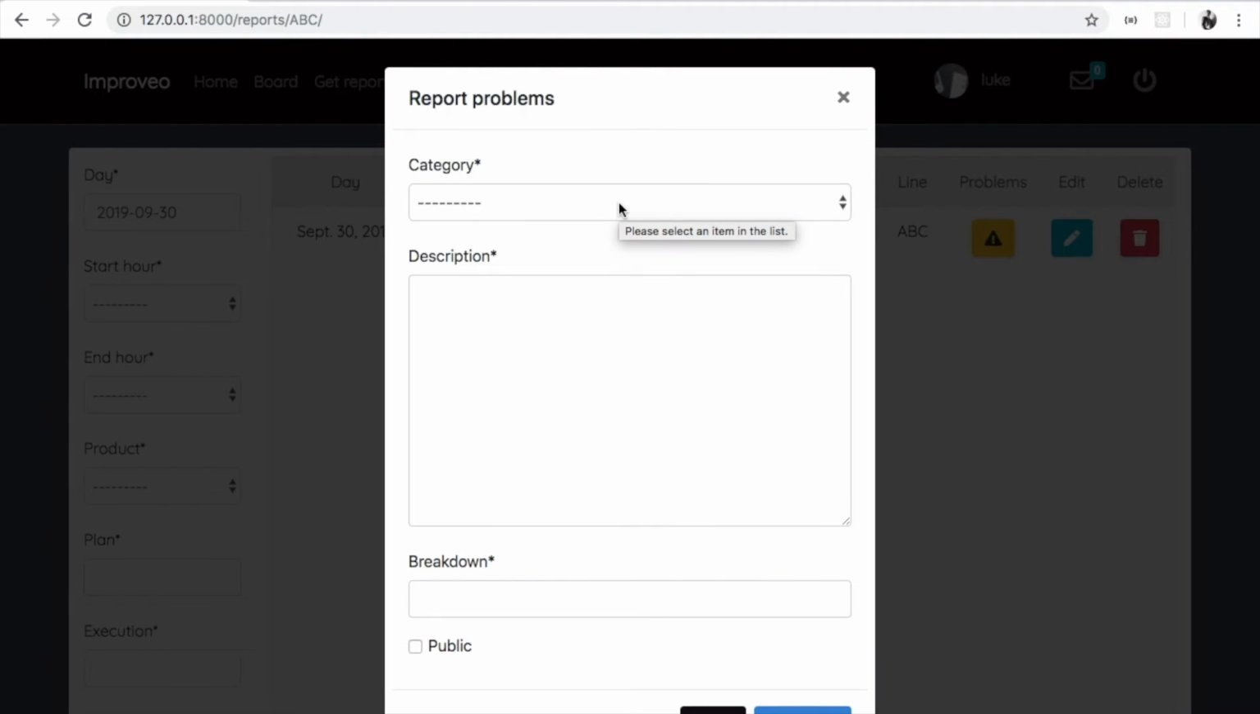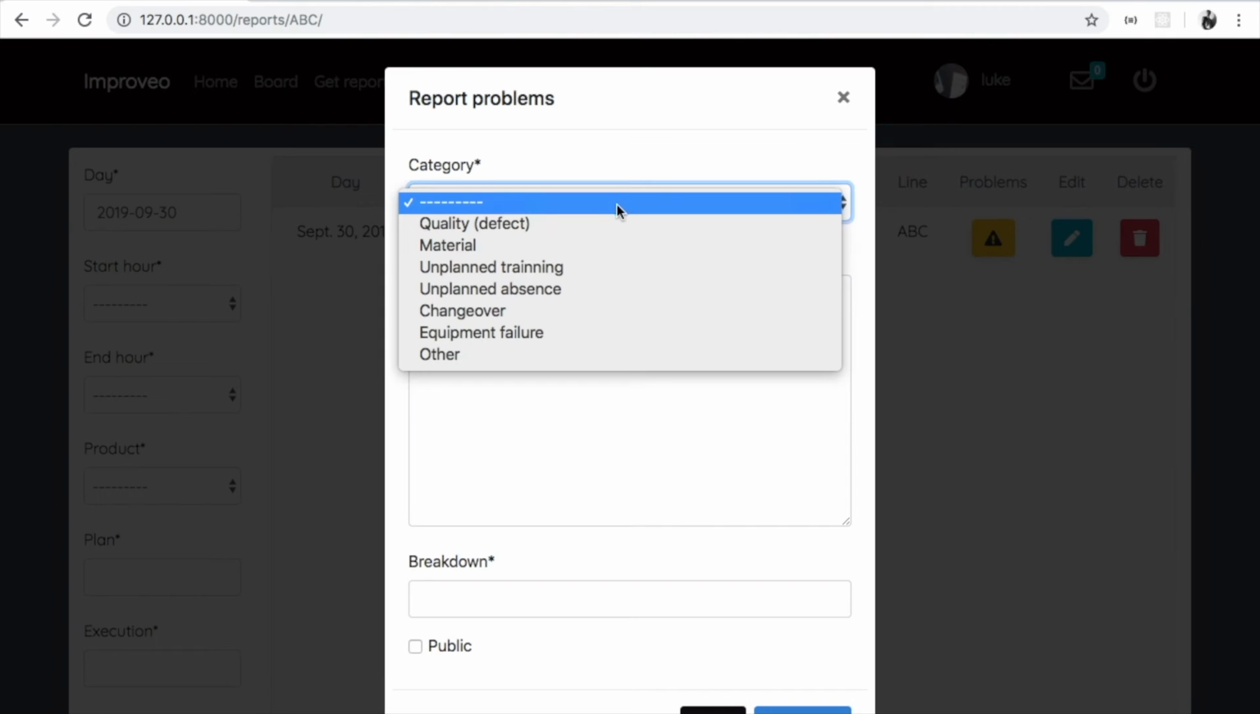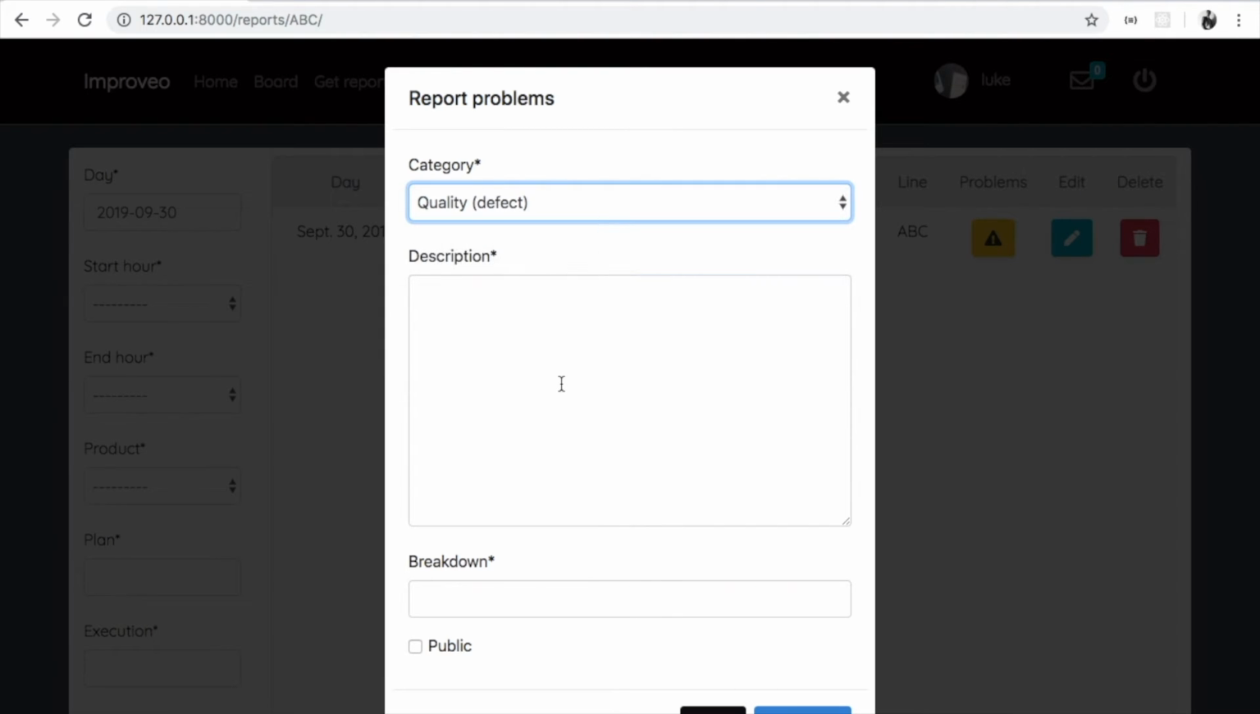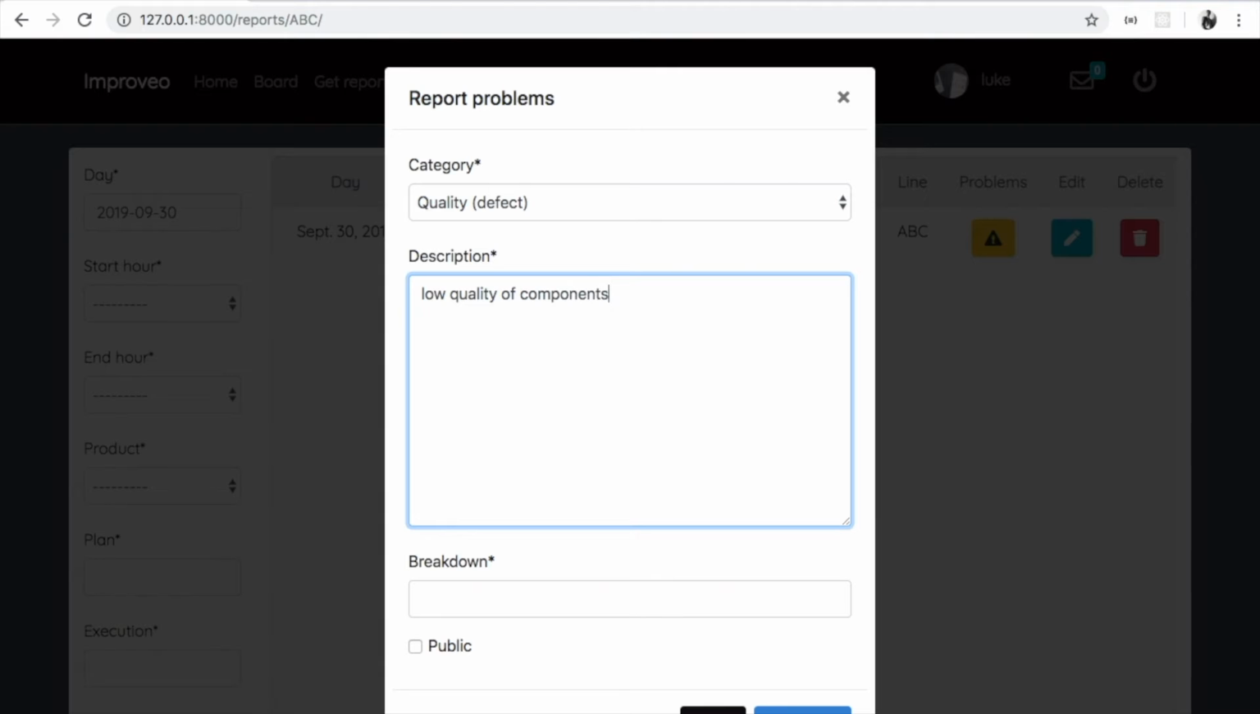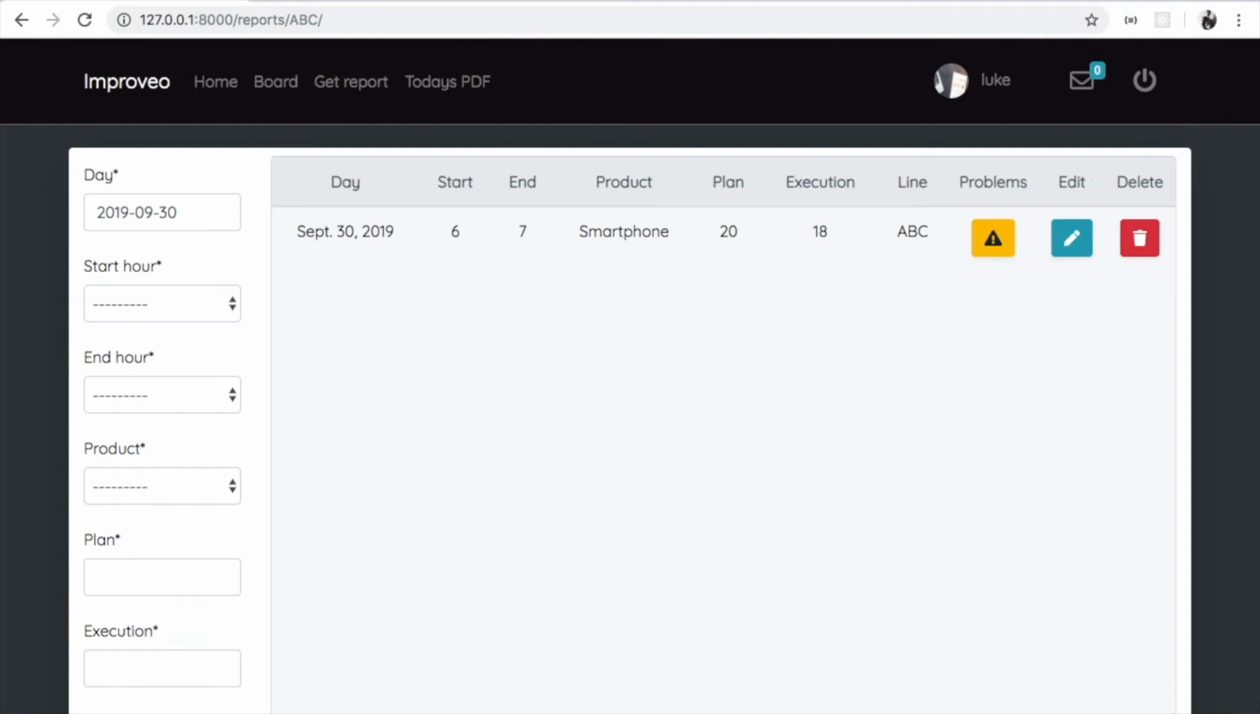Here I have to select a category of a problem, and to make things quick I will select quality, and in the description I will write low quality of components. Also in the breakdown I will say altogether it cost us like 20 minutes of time, and I can make this public. In a minute you will understand what this actually does. Now I can save the form, and we have our first problem assigned to a particular record. Let's maybe add another one.